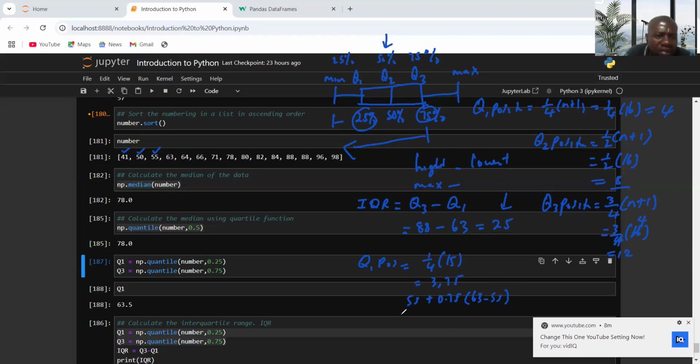But it says 63. Oh, sorry, it's 1, 2, 3. So it takes number 3 and 0.75, so it's 63 minus 55 times 0.75 plus 55, which gives us 61. Let me check what it has actually computed.